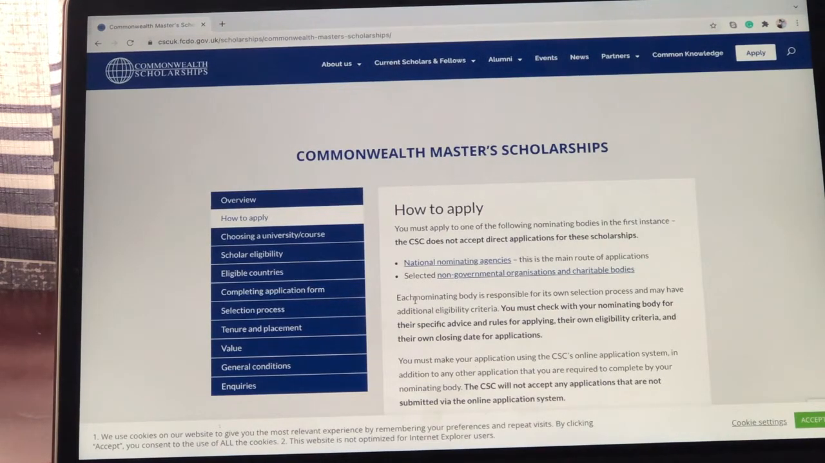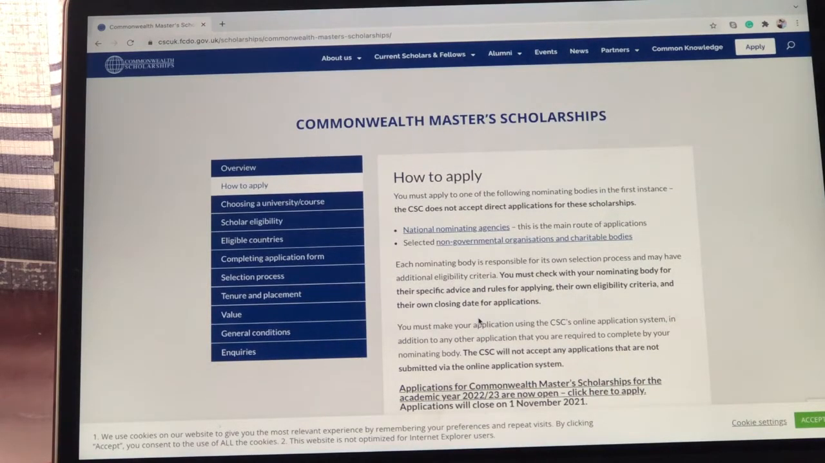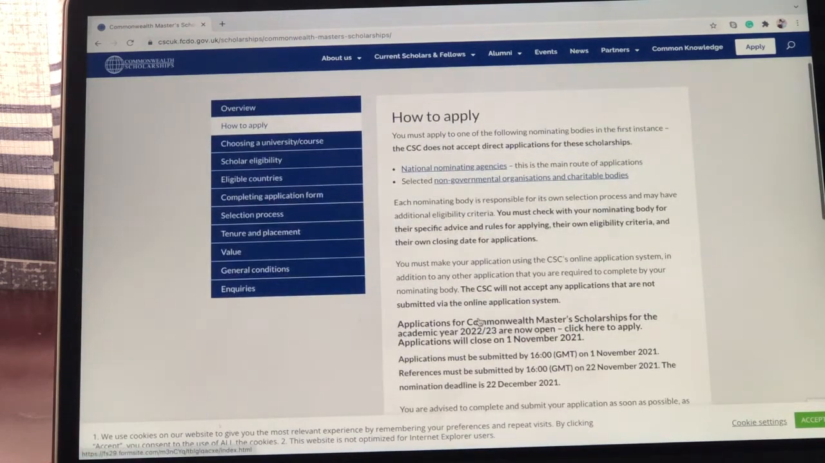So yes, you cannot apply to the Commonwealth directly, so you have to go through the nominating body, and you will be able to select the nominating bodies at the beginning of the application. So it's really good for you to know which nominating body is going to help you out or select you for the Commonwealth scholarship. And when the nominating body selects you, it doesn't mean that you got the scholarship, because they have to send your name to the Commonwealth, and then the Commonwealth makes the final decision about your application.